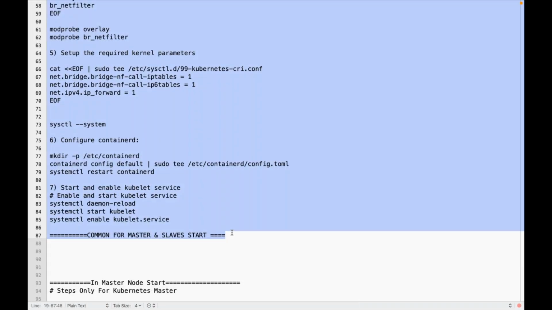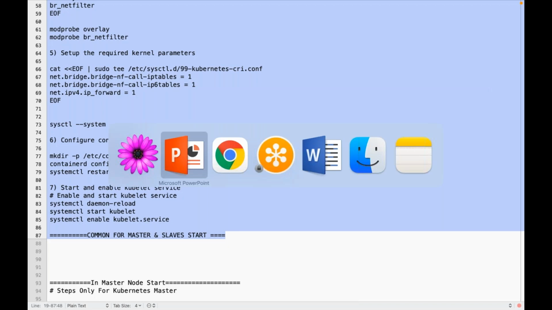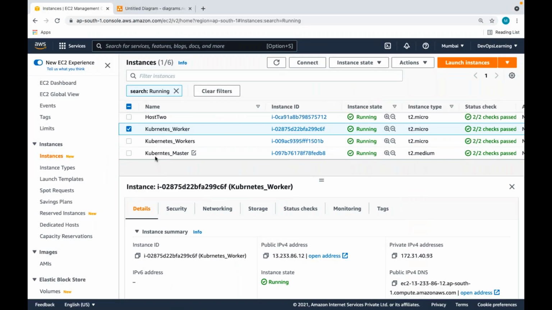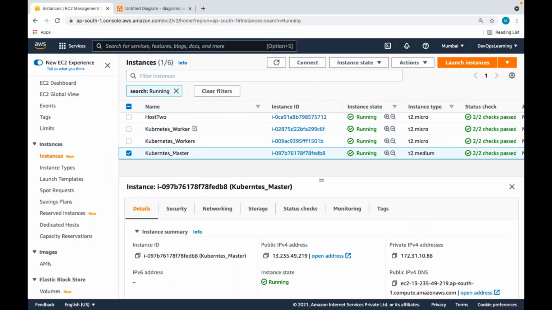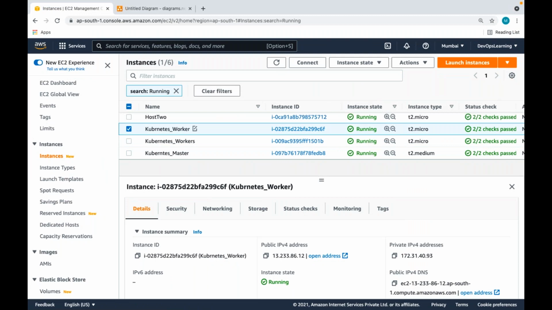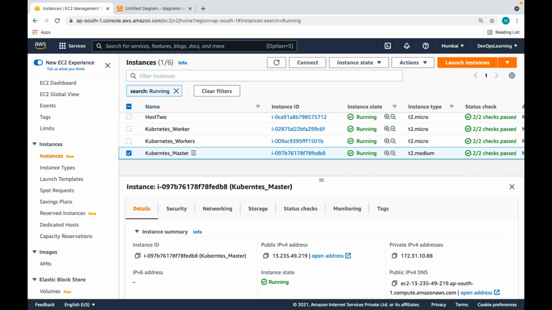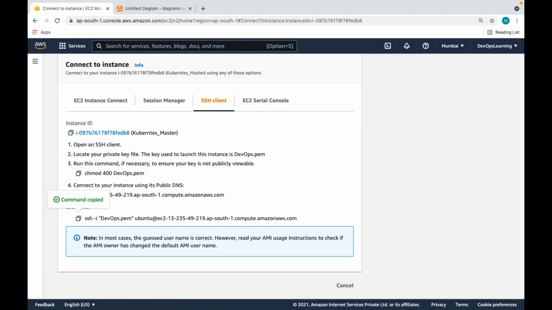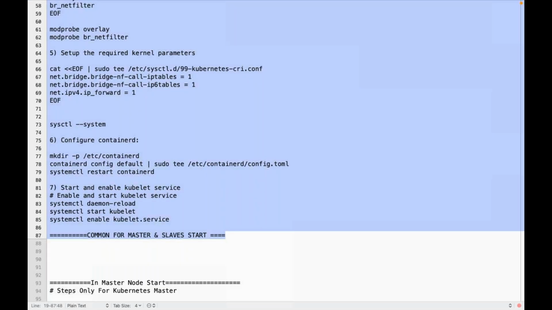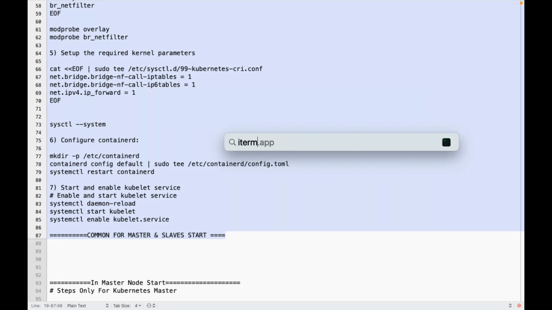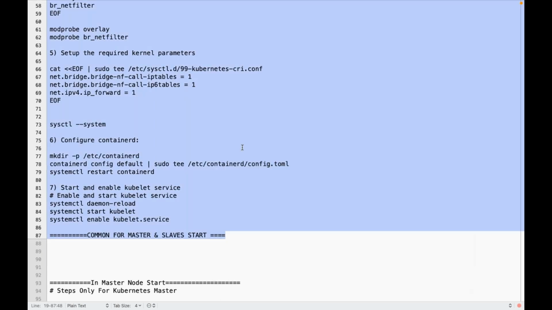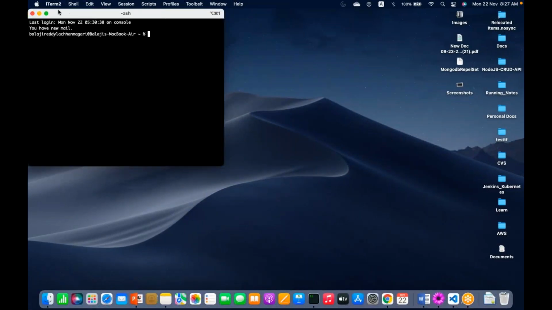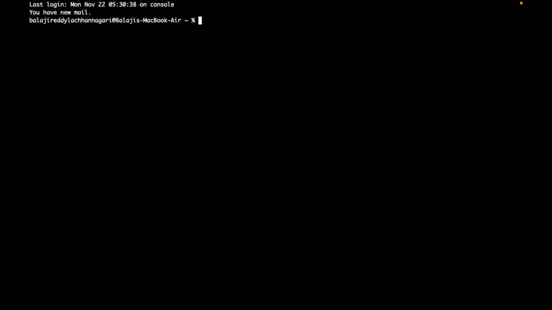What is the meaning of all the machines? I need to execute all these commands in all the machines, in this machine, in this machine, in this machine, irrespective of whether it's a master or a worker. It's common for all these machines. Now let me do it. Let me connect to these machines. Guys, I'm going to execute these commands parallelly in all the machines, not one after the other.